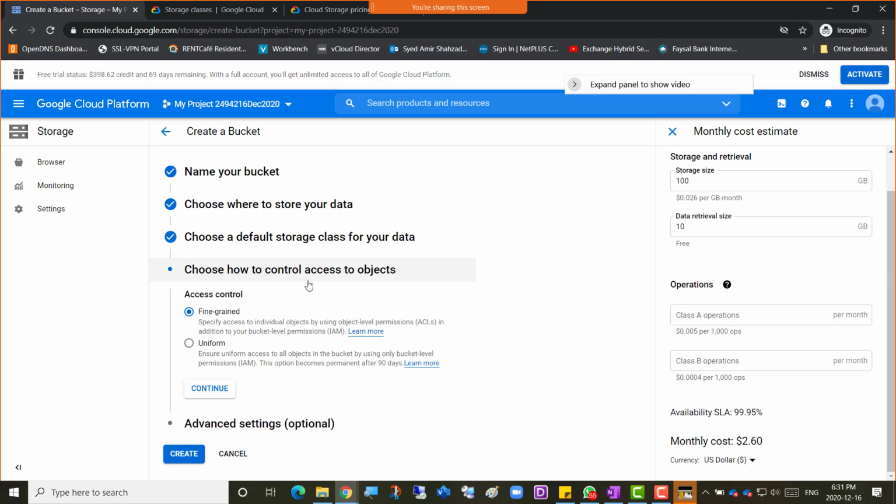Then it says choose how to control access to objects, and there is access control, fine-grained or uniform. Fine-grained is to specify access to individual objects by using object level permissions, ACLs, access control lists, in addition to your bucket level permissions. So even in the bucket you can have object level permissions configured. Okay, this user can use this folder inside the bucket but not other folders, or that one file but not other files, so you can do that too. And uniform is to ensure uniform access to all objects in the bucket by using only bucket level permissions. This option becomes permanent after 90 days.